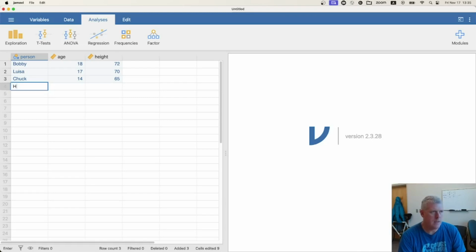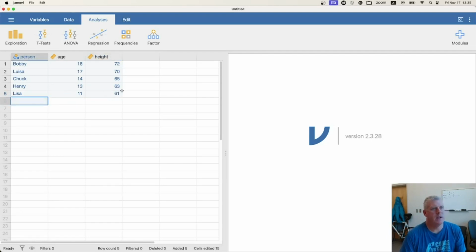Next person is Henry, and Henry is 13 years old, and he is a solid 5'3", 63 inches tall. The last person is Earl. Let's say I have too many men there, so let's get a woman here. Lisa is 11, and she is 5'1", 61 inches. Good, so I have some fictitious data here that we just created.